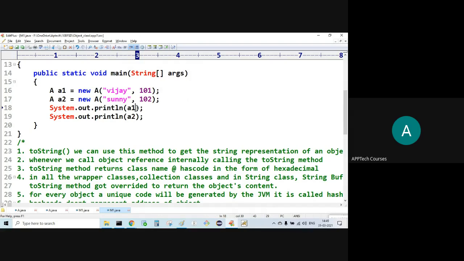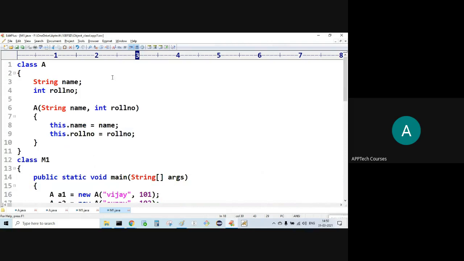We'll get the memory representation of the object: class name @ hash code in the form of hexadecimal. Whenever I call the A1 reference directly, what happens? In this A class, the Object class methods will be there.